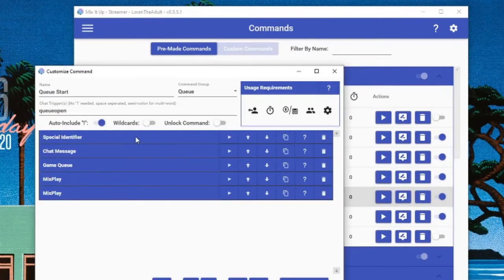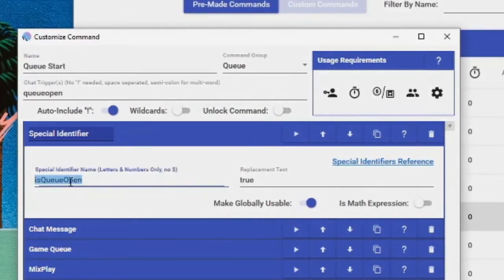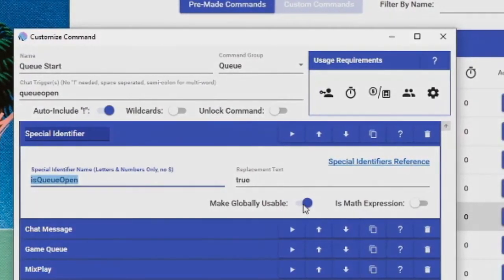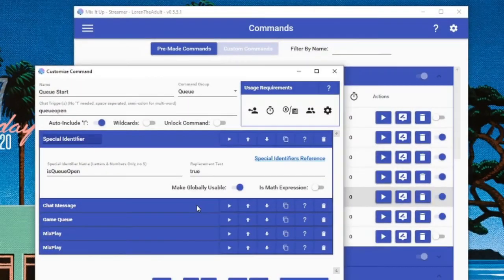This is an advanced command with several actions. The very first one, I have the special identifier. I declare the name of the special identifier and set it to global with a value of true. This special identifier is the key to an advanced queue. This is what helps the rest of your application know if the queue is open or not. You need to make the special identifier global so that the join and close queue commands can read it.